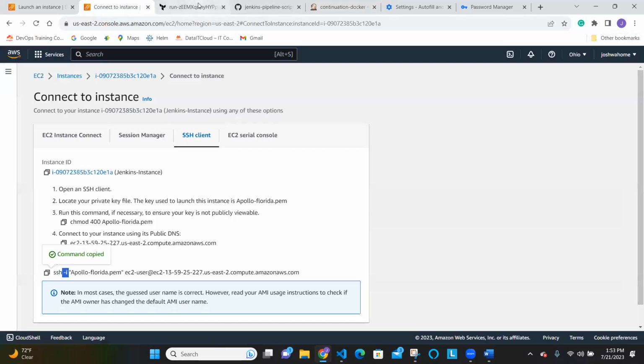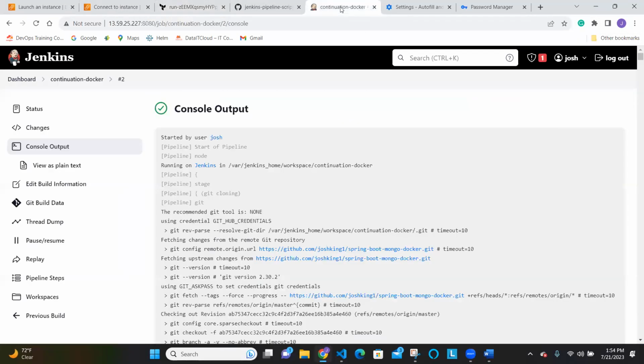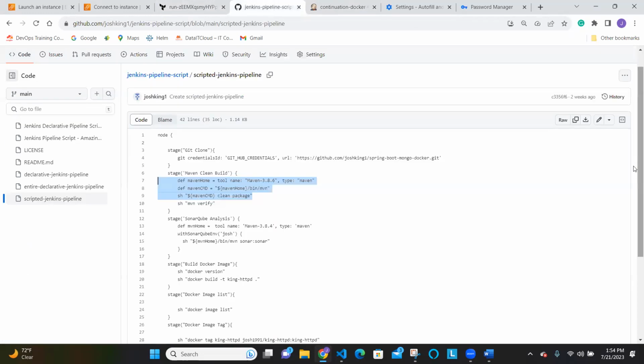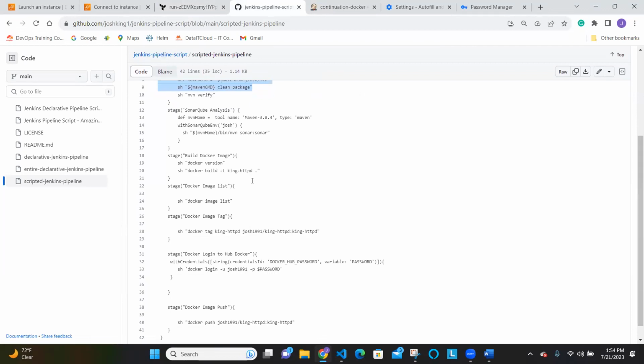Next, we were supposed to go to SonarQube, but I don't have SonarQube, so we are going to skip that step. If you want to know how to integrate the whole CI/CD pipeline with SonarQube, you can go to my previous video. For now, we are just going to move on to Docker.